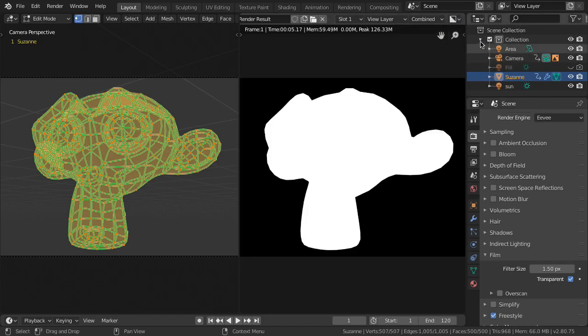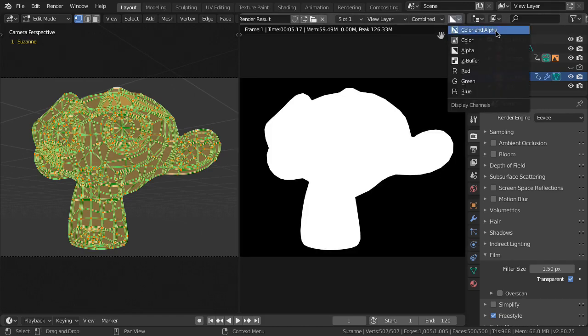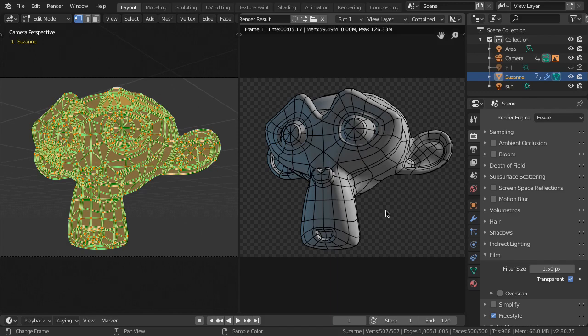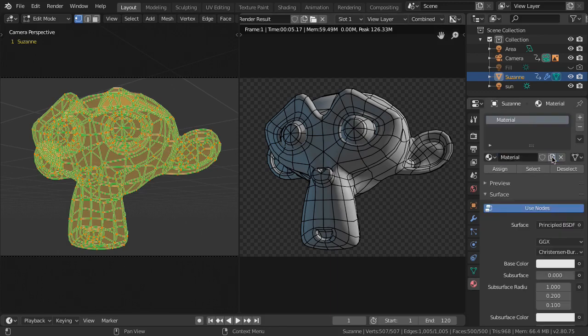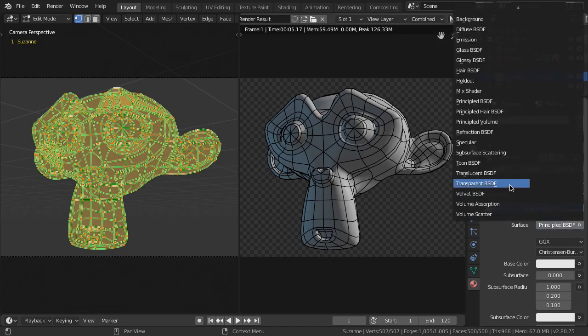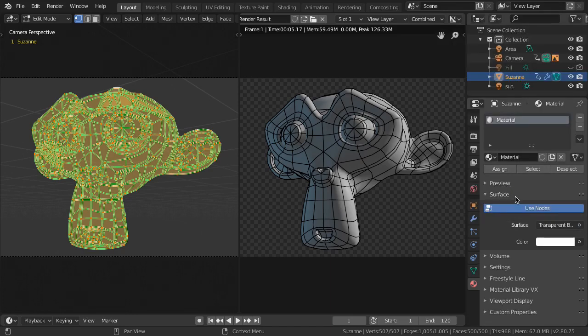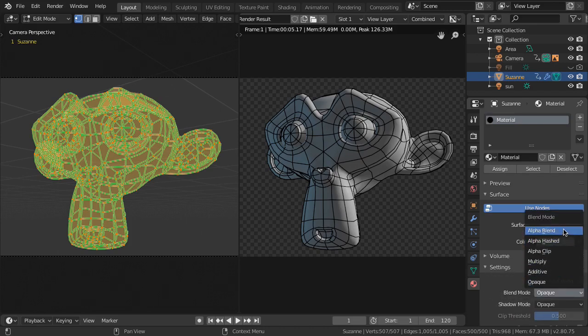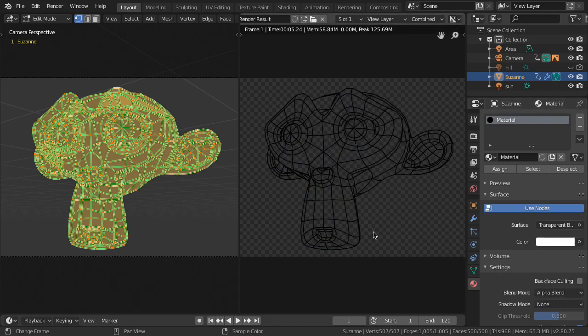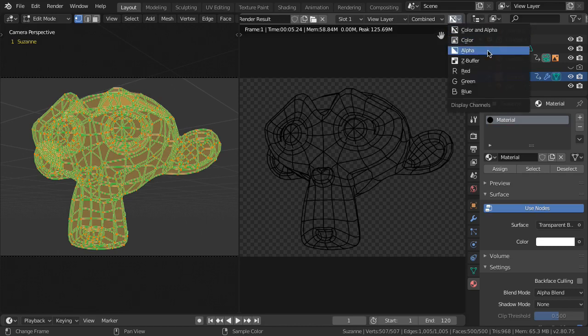Now we need to make the model surface transparent so that only the wireframe is visible. In the Material properties, create a new material and choose Transparent BSDF for the surface. In the Material settings, set Blend Mode to Alpha Blend and Shadow Mode to None. Now you should see only the wireframe over the transparent background in the rendered image.